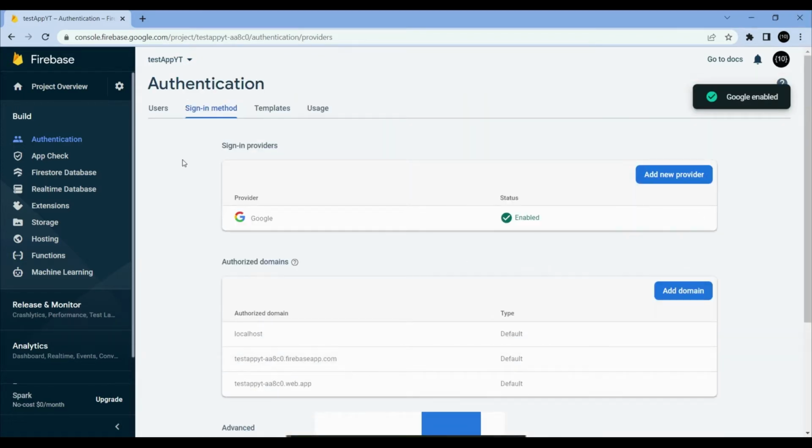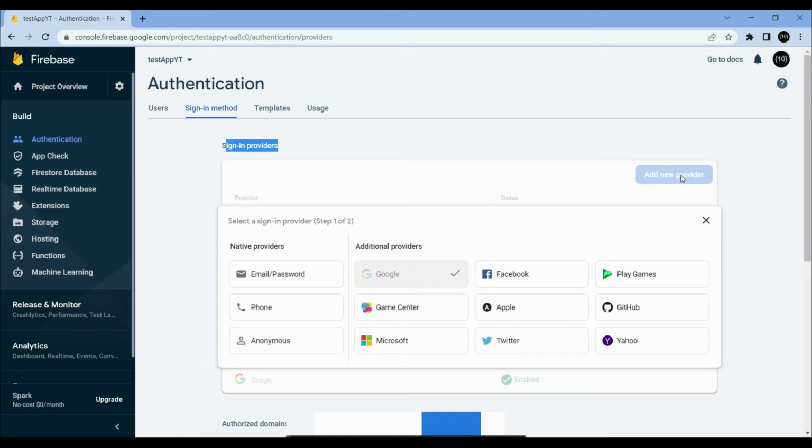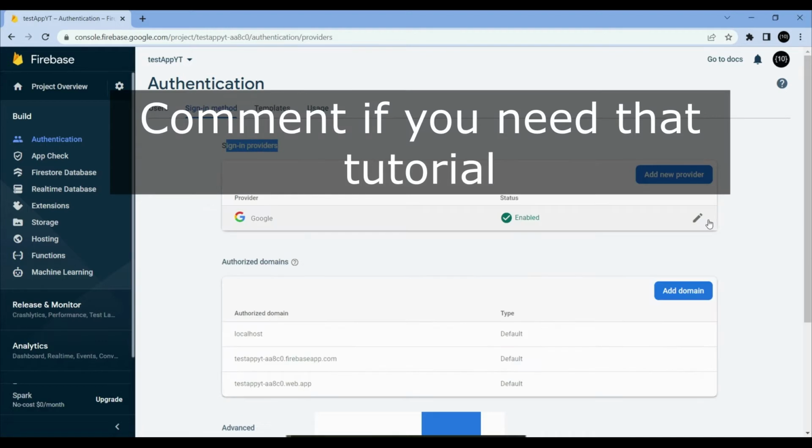Once you save that, you would see something like this in the sign in providers, which says Google and it says enabled. Again, if you want to add another provider, you can click on add new provider, and then you can select Facebook, Twitter, GitHub, plain vanilla email password, things like that. Okay, we're not going to use that, so I'm going to click on close.